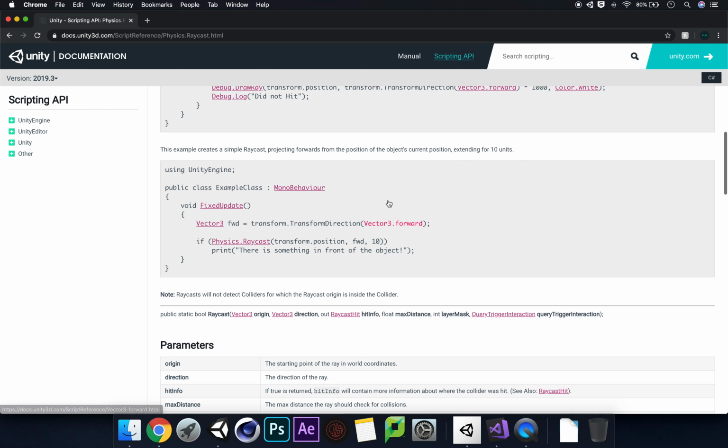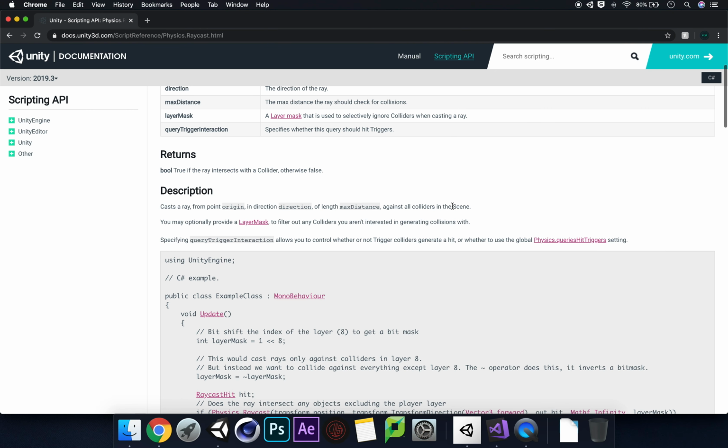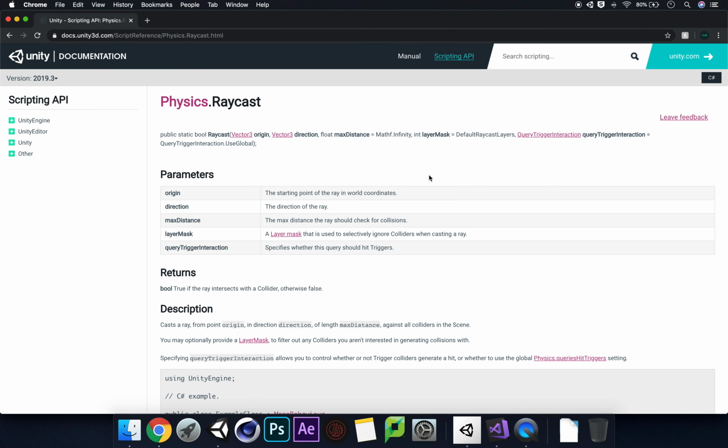So the way a raycast works is, in order for it to shoot a line of signal to hit a collider or anything within the game scene, it needs to have an origin point. It needs to know where that initial signal is coming from. So this is why we've got origin, the starting point of the ray in world coordinates. Direction is the direction the ray is going in. The default direction is just straight ahead of where you are facing.